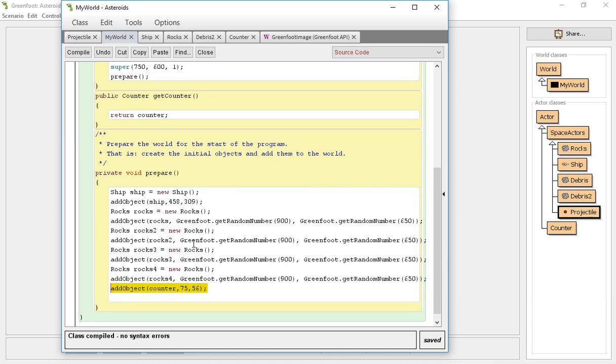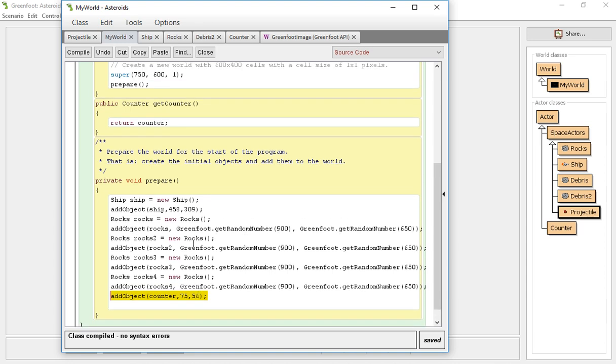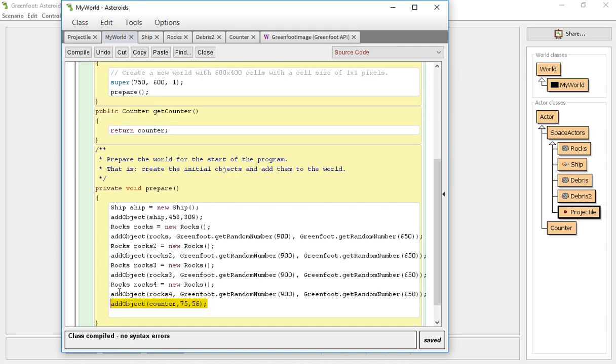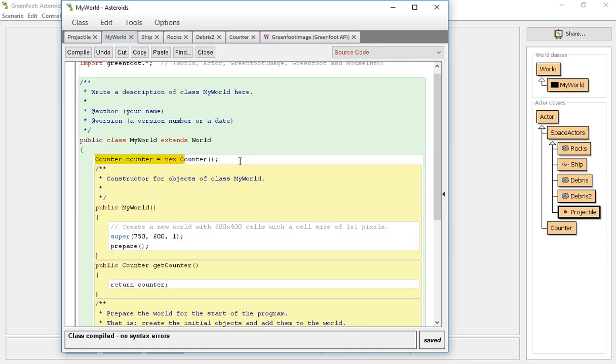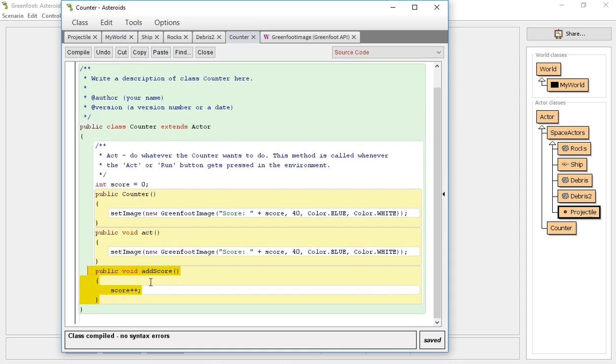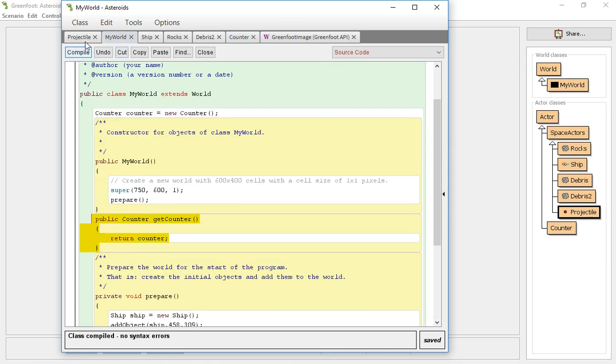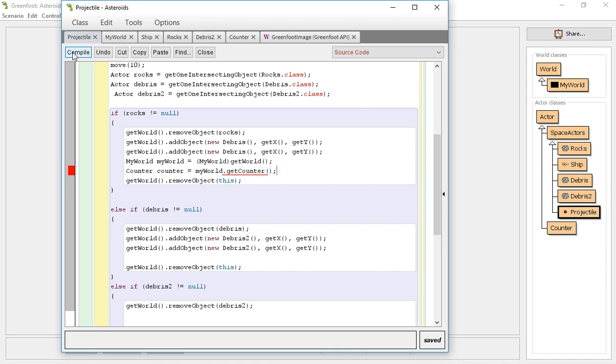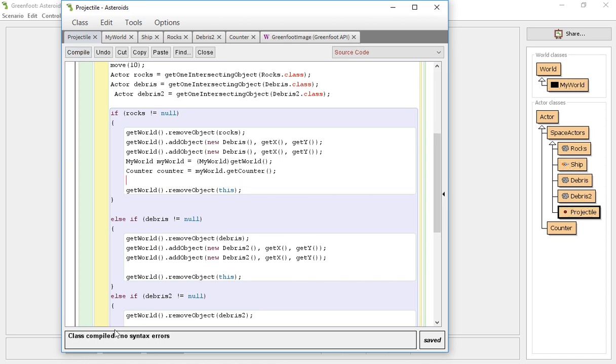And so if your counter is just not working, there are no errors, but the counter's not adding up, you have a counter equals new counter somewhere in here that you need to get rid of, and you just need to have it up outside of the prepare method, outside of the constructor, so that we can adjust it and it can change as the act method's going. Okay, so we have our add score and our counter. In our world, we have our getter method. So let's go back to the projectile, and now when we compile, we have no errors. Okay, so now our projectile has the ability to access the counter's information.